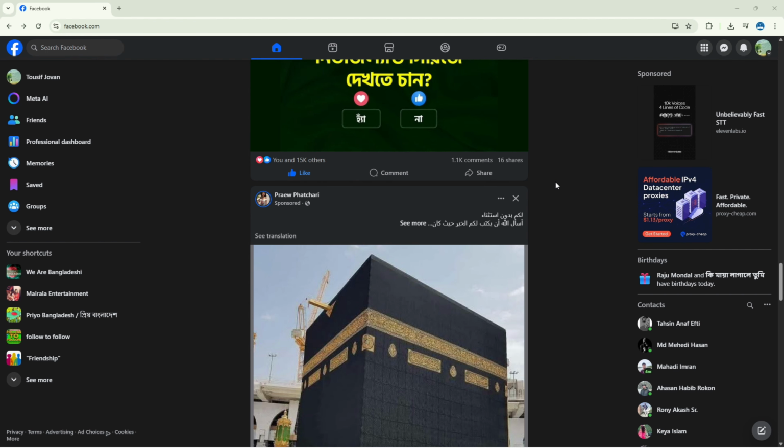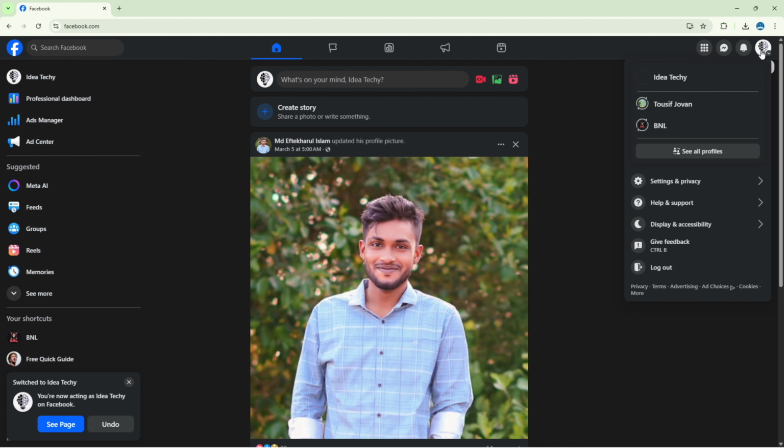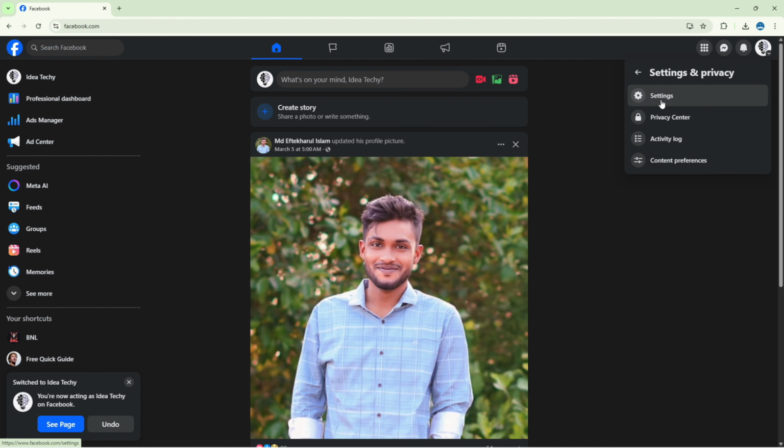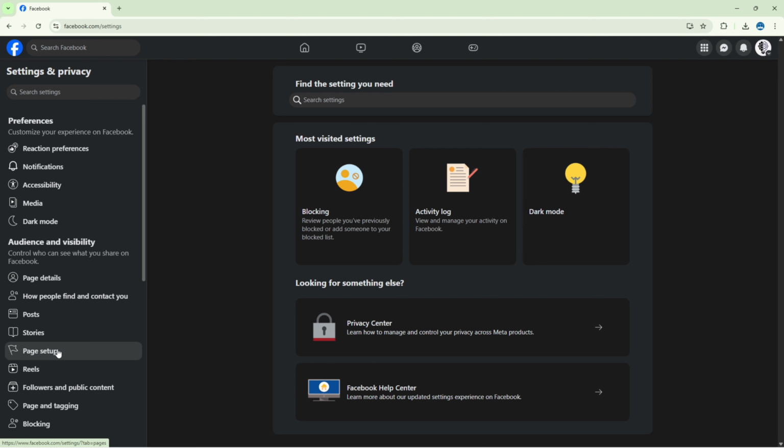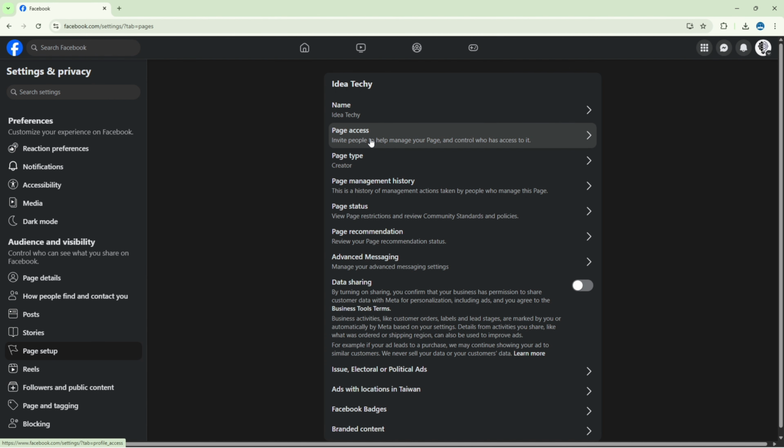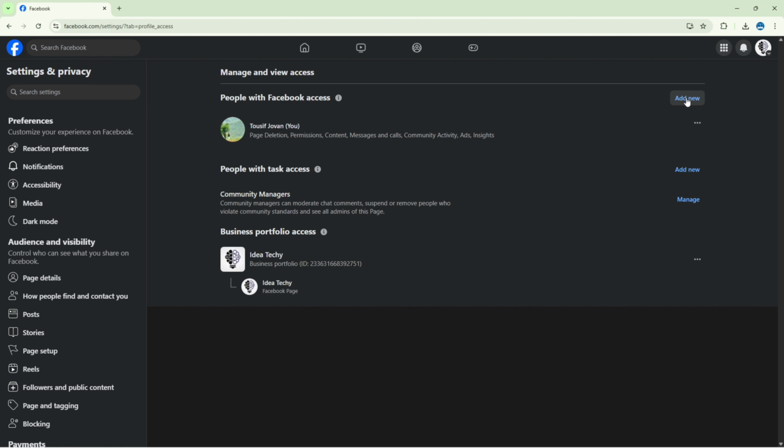At the beginning, you have to switch to the Facebook page where you want to add an admin. Once you switch, then click on the profile, then settings and privacy. Then click on settings and then page setup. Now click on page access and click on add new.